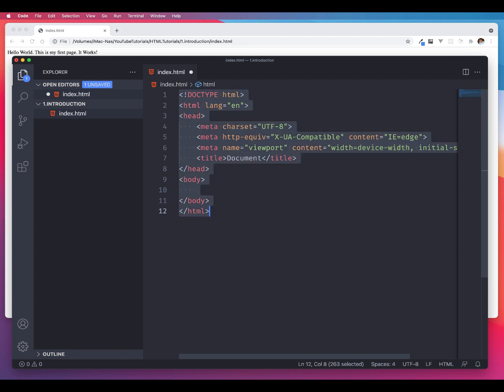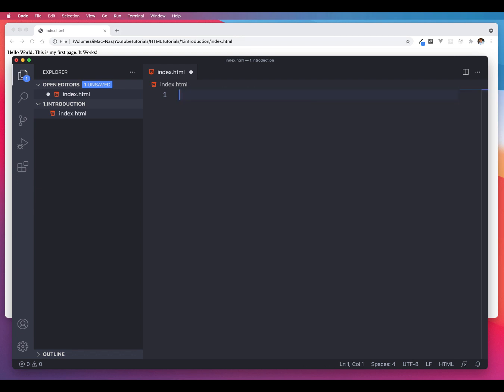I'm going to delete this and show you this one more time. This is how our page was. Index.html, this is the file, the way it was. So type HTML, then choose HTML5. You could use tab or you could use enter, but I'll use enter.